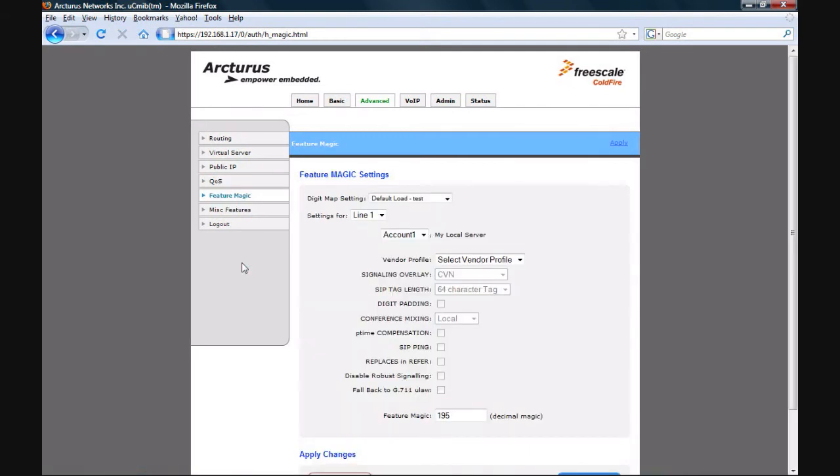Feature Magic is a slightly complex tool, but extremely useful and quite unique to Arcturus's voice over IP capabilities. What it does is it allows you to configure the way the signal handling on the SIP is handled at runtime. So this lets you choose several vendors or several configurable options.